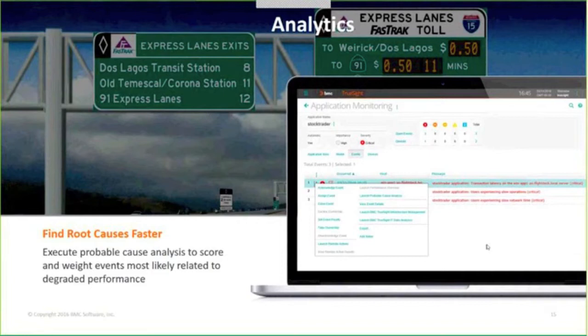So let's say you get an event that there's latency issues, and you drill into the event. You can launch, or Miguel can launch, a probable cause analysis, and what that'll do is provide a score for all the events that were related to that event, and he can begin pinpointing from a larger context.